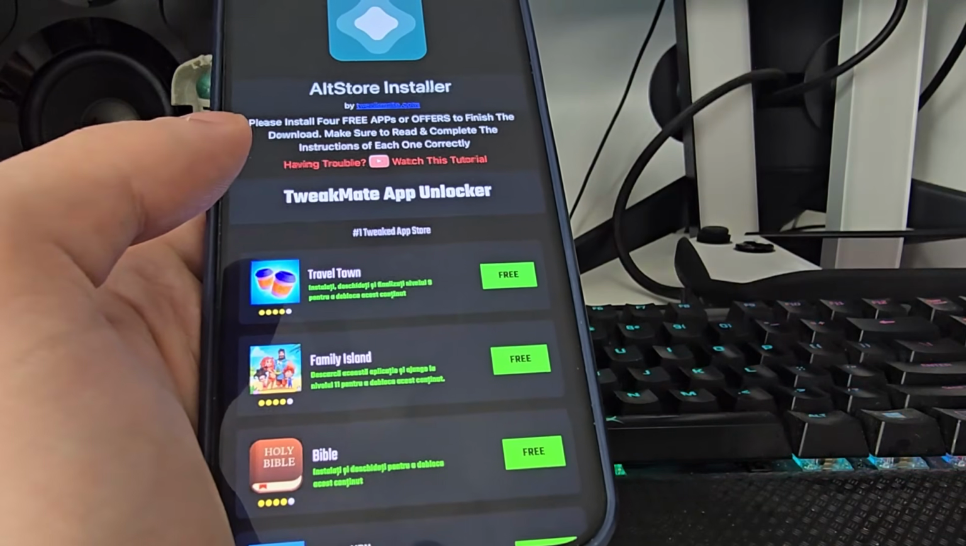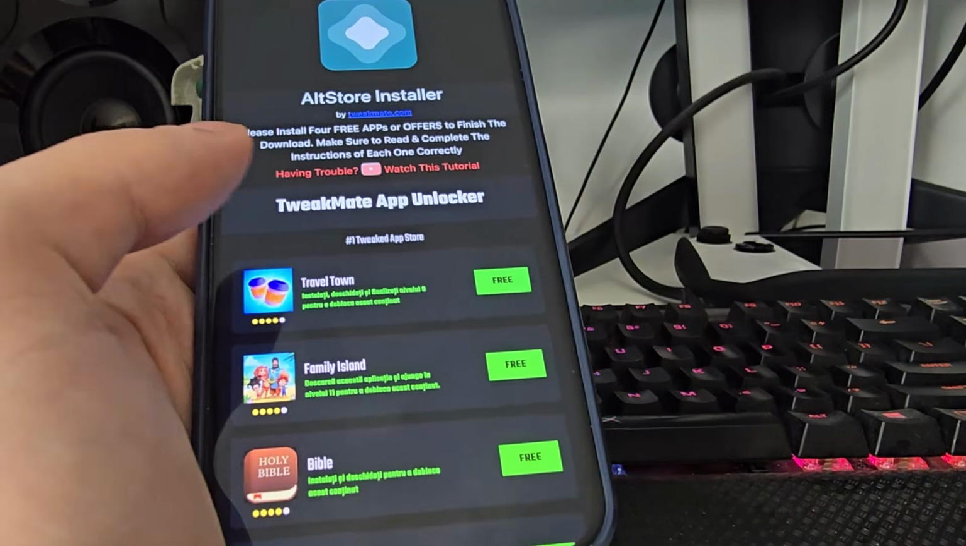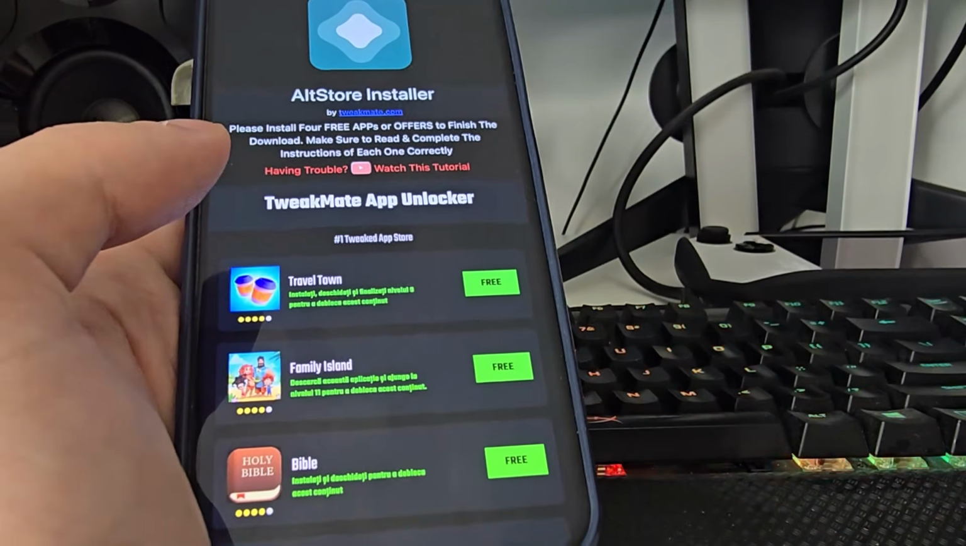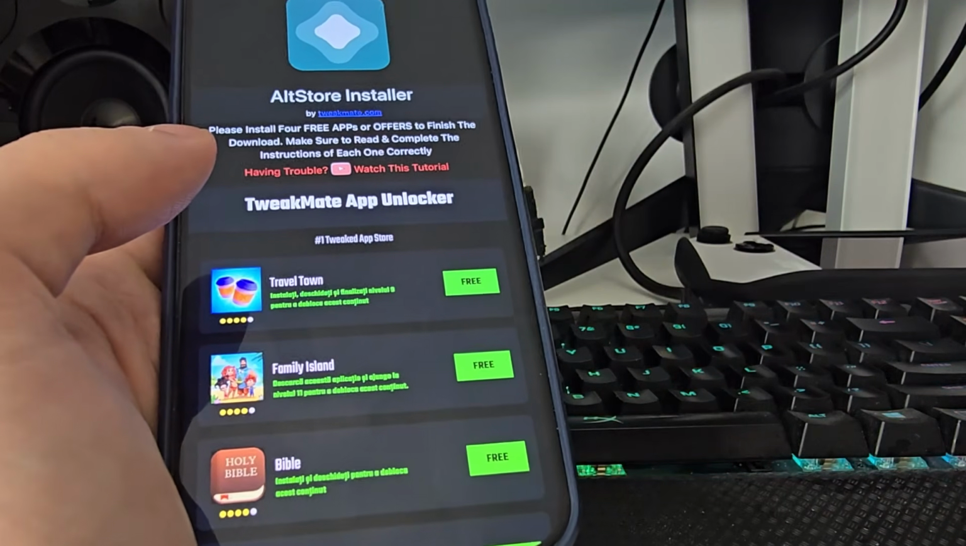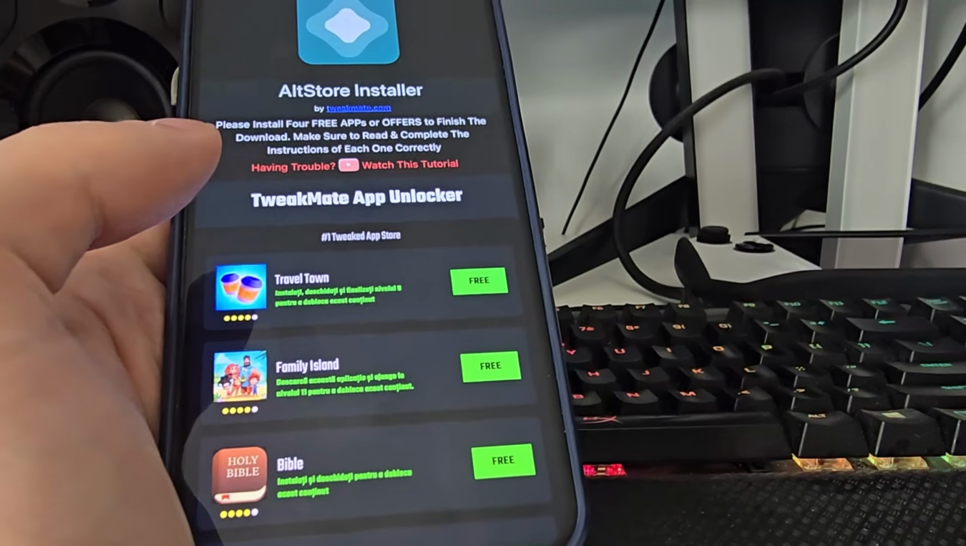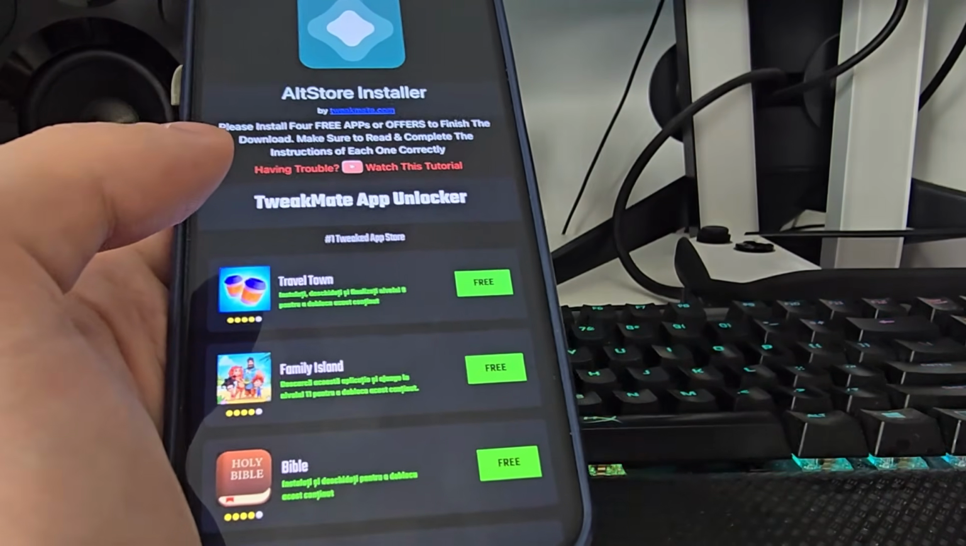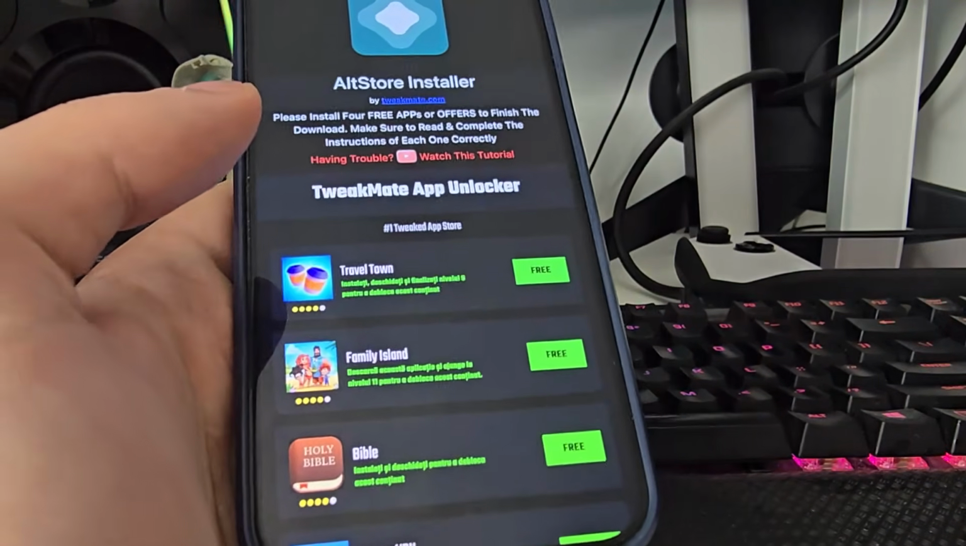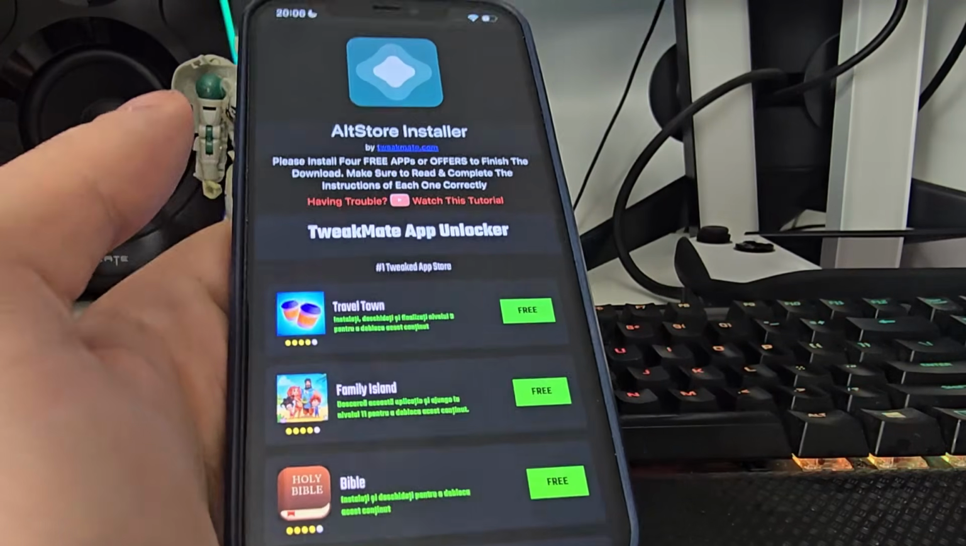After this, just restart your phone and then you should be able to use the AltStore on your iOS or Android. Also, if you've got apps, make sure that you open them for at least 30 seconds from the list. And yeah, that's pretty much it.